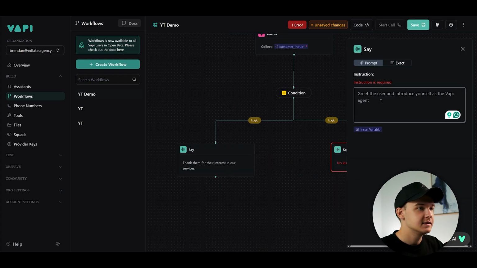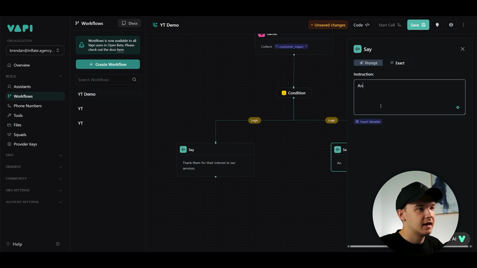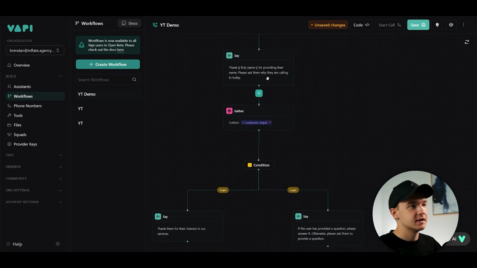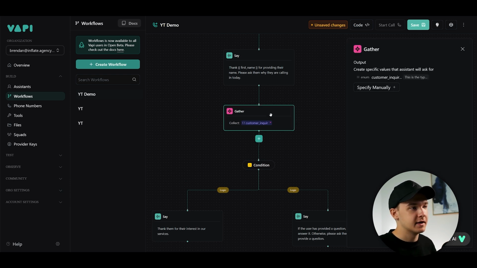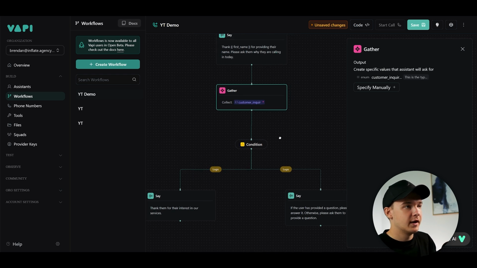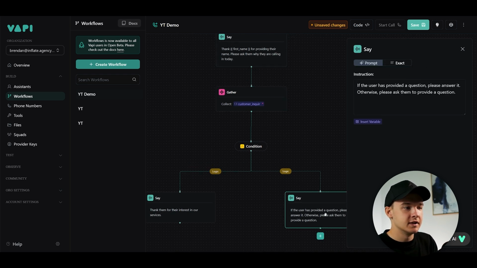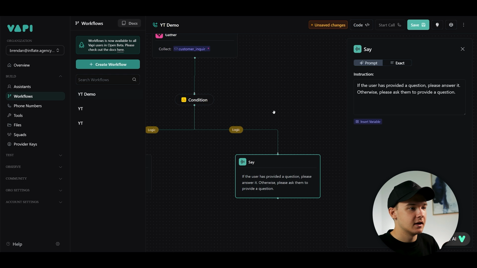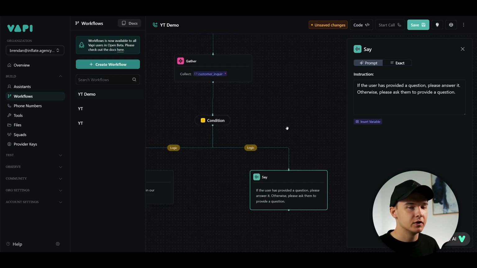And then for our second step here, just for the instruction, what we can type is answer the user's question. Or what we could say is if the user has provided a question, please answer it. Otherwise, please ask them to provide a question. So pretty much we're adding in some logic here. At this step, we've just asked them why they're calling in today. And it's likely that they're just going to say their question at this part of the step. And so at the moment, we actually have no way of bringing the context from this say step over to this step. So pretty much as it stands, it's just going to ask them, okay, what was your question, after you've just said your question?